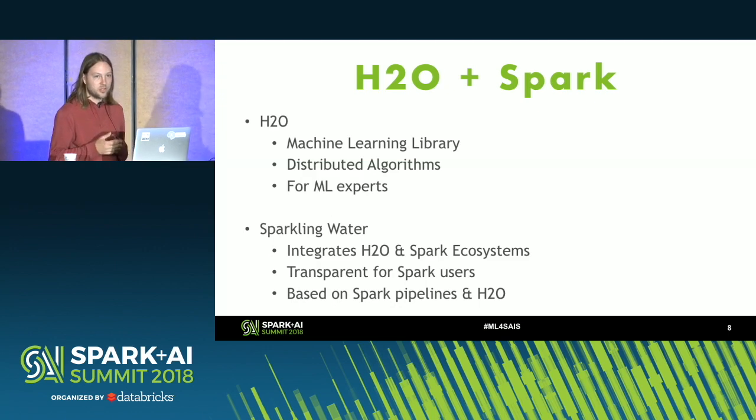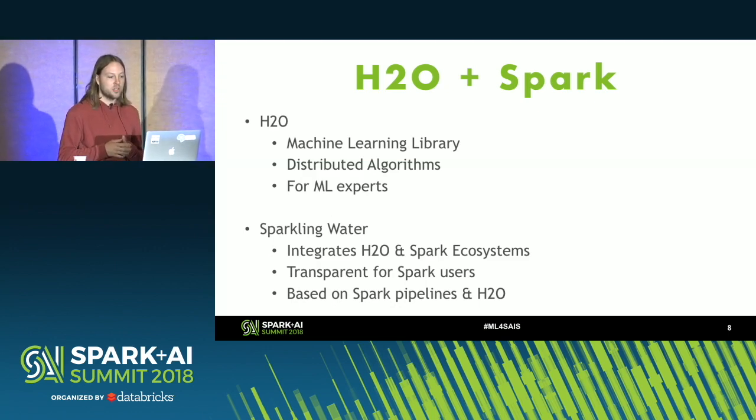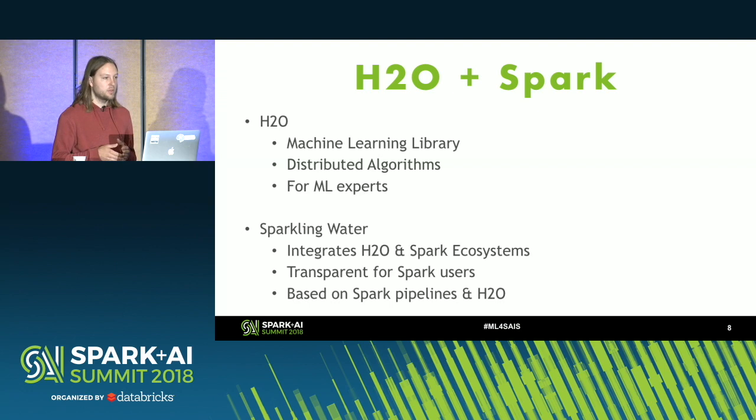A little bit of introduction about H2O and Spark. H2O is our machine learning library. We created those algorithms from scratch. They are all distributed algorithms such as random trees, k-means, and deep learning. All those algorithms have the same unified API. The important point is that this library is for machine learning experts. Even though we have AutoML, automatic machine learning, people still need to understand a little bit of data science and need to tune the algorithms to perform well.